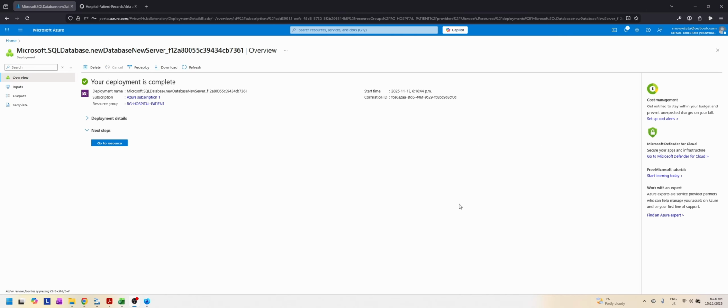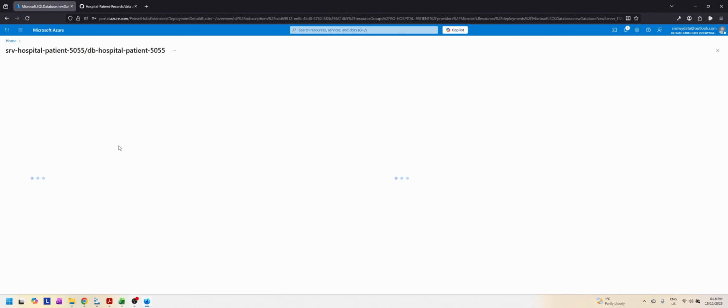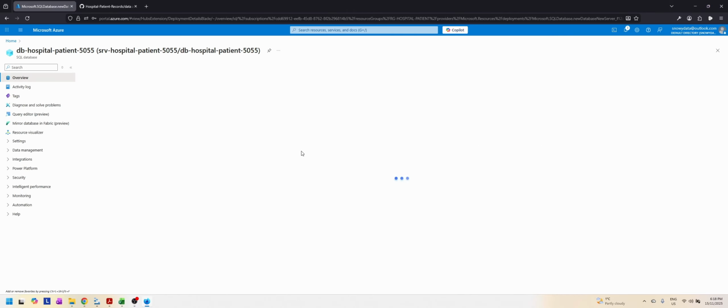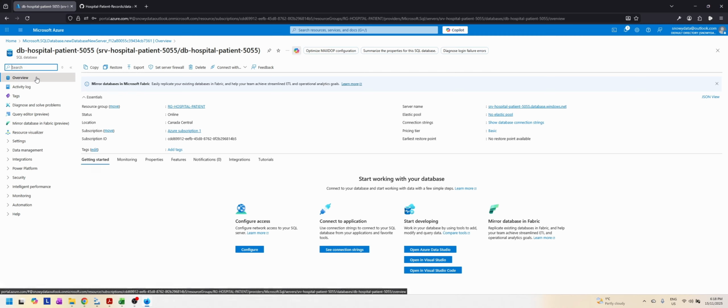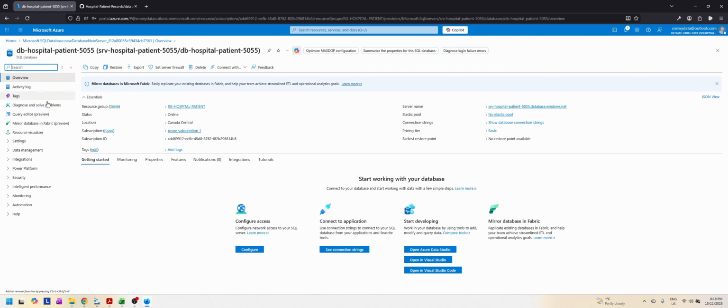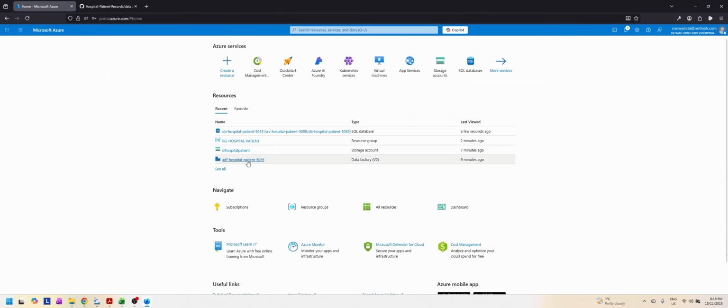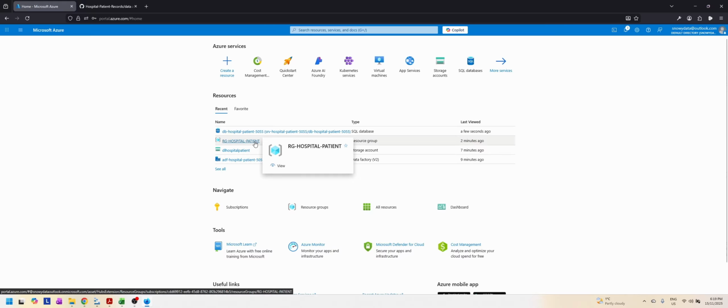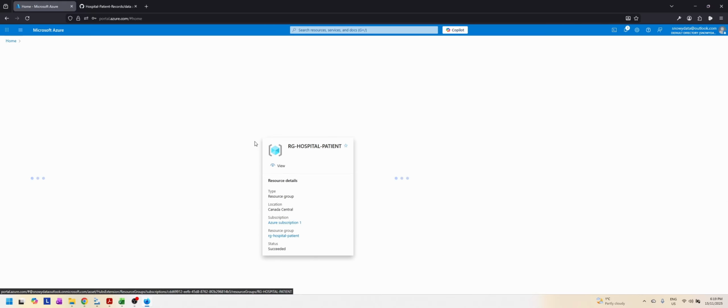So our deployment is complete. We can click on go to resource to check this resource, and it has all of the similar things as you have seen for the previous resources. It has the basics. This is our server name, no elastic pool is selected, and it's in the resource group hospital patient. Now let's go to home and make sure that under the resource group hospital patient we have created all the resources that we needed.